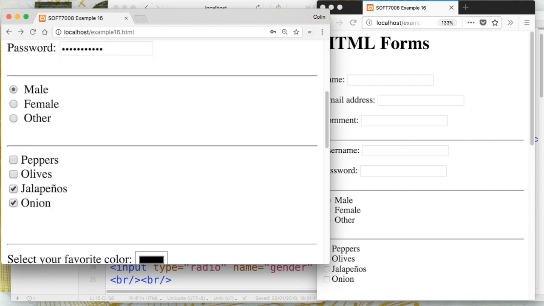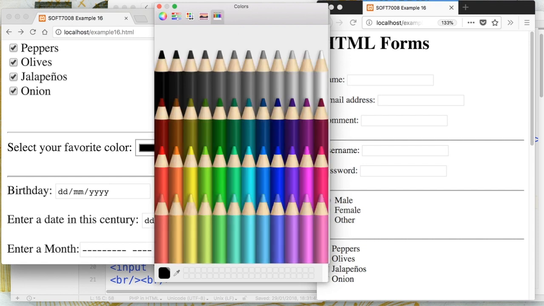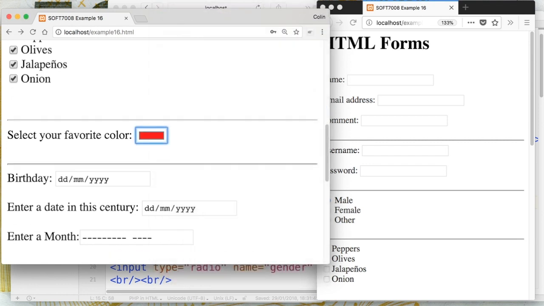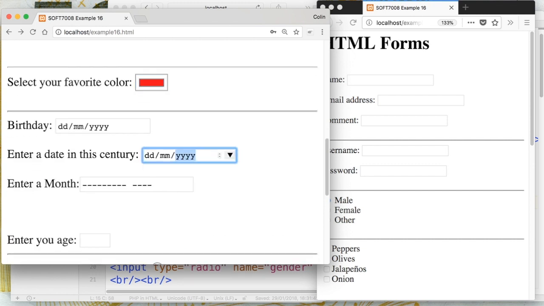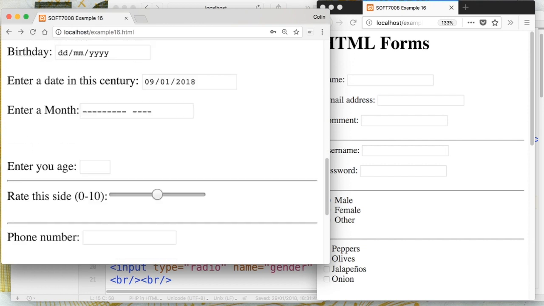Okay, so just put all those in there, select these here. I'm going to select red just to show you something. Super duper red here would come back as, this is the value here that would be sent. Look, this hexadecimal value here, FF0000, is how you would specify pure red in hexadecimal. Date this century, whatever, this one here, we've seen that work.